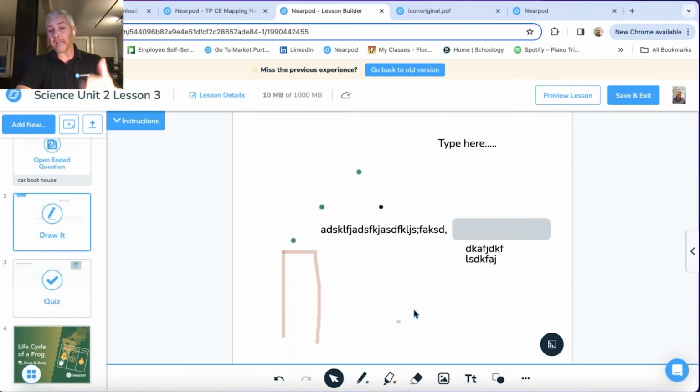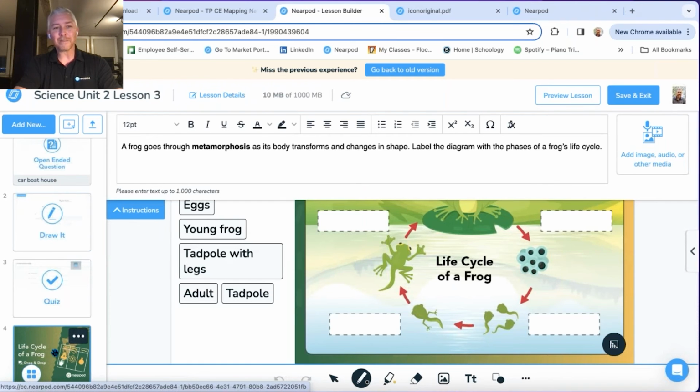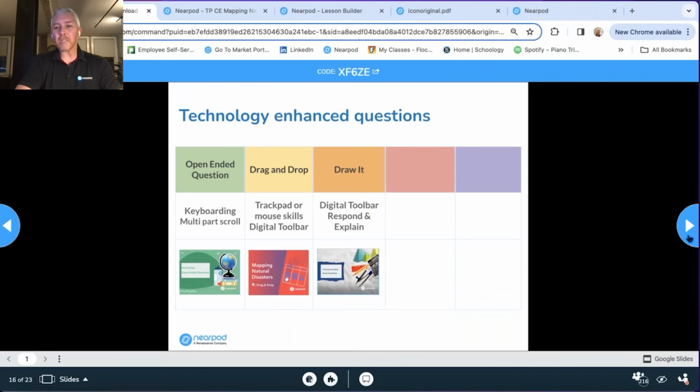And then I can start to simulate those different question types, building them myself throughout the different lessons that I'm teaching. And this looks like a hot mess right here. My apologies. Let's go to something. There we go. That looks better. All right, so let's move on here to the next one.